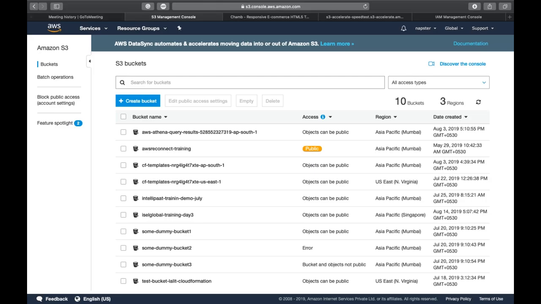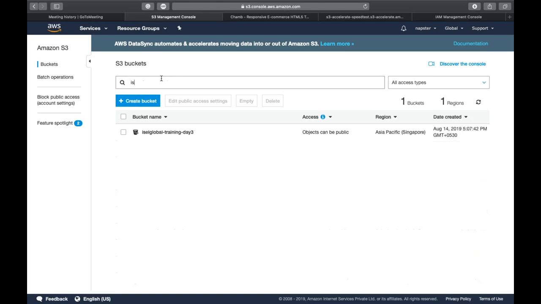But as you can see, what I mean to say is, now this is your AWS console, right? This AWS console is also working on the Lambda function. So whenever I search here for a bucket, let's say ISL Gulbar, it hits a Lambda function, and the Lambda function will respond with this data.